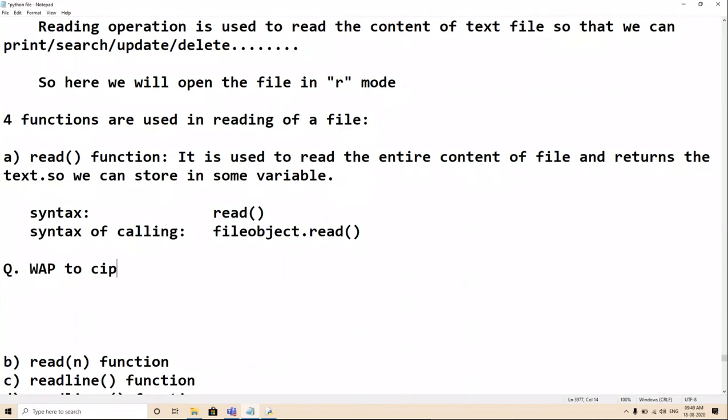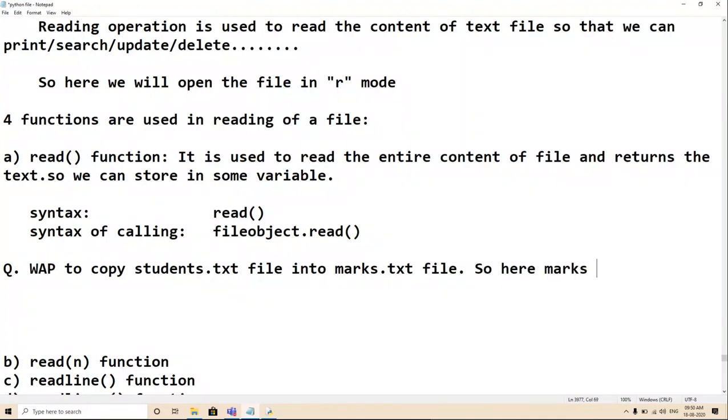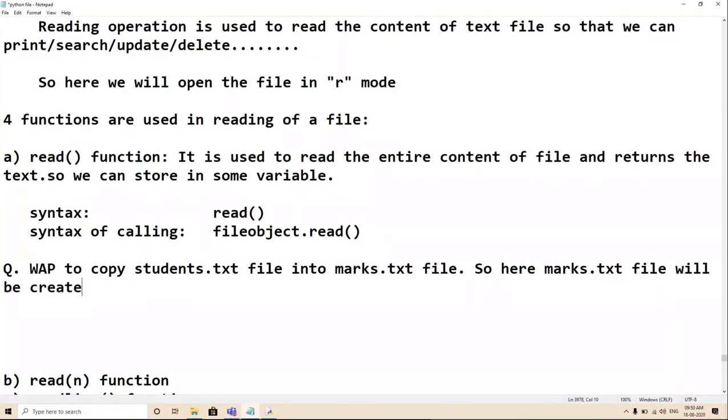Write a program to copy the students.txt file into the marks.txt file. Write a program to copy the students.txt file into the marks.txt file. So here the marks.txt file will be created by the user.